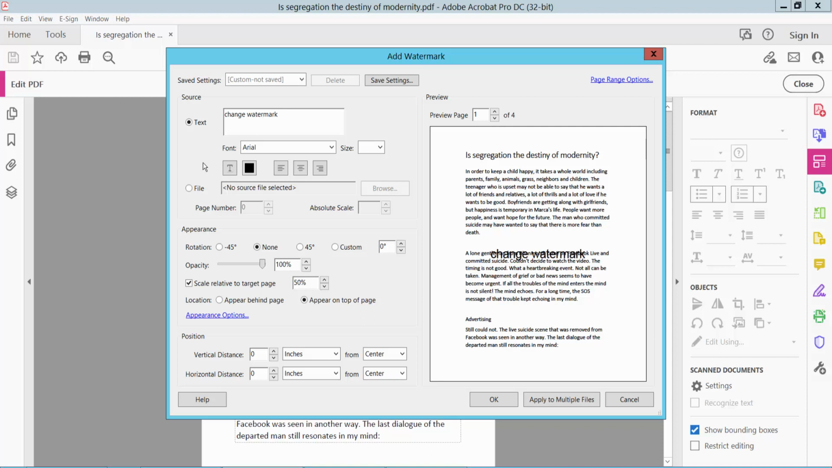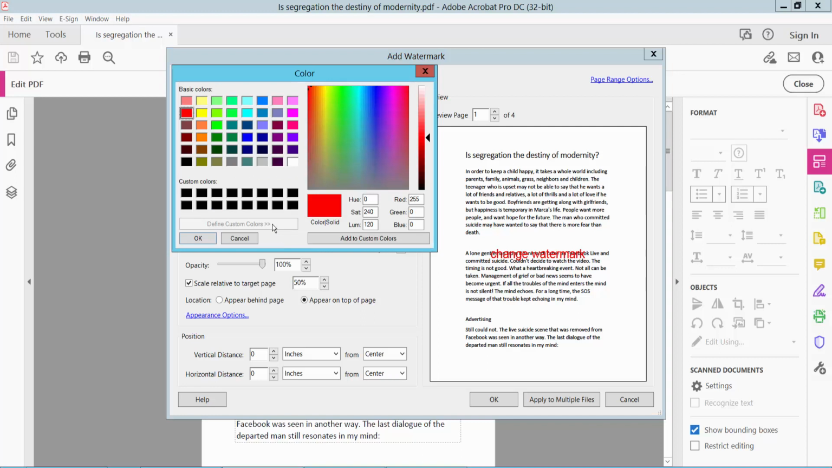Watermark. Now click this color and choose your watermark color. Already changed. This is red. And select other color.